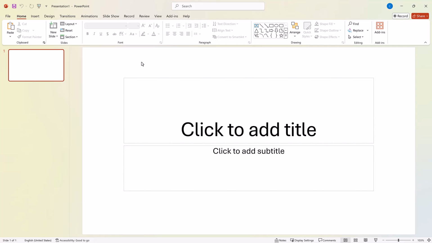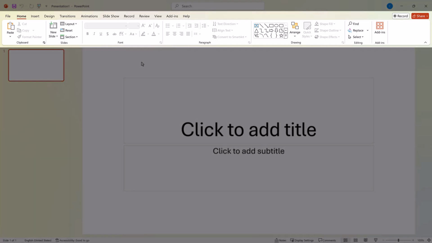Next, you have the ribbon and tabs. The ribbon is the section at the top of the window that organizes features and commands into tabs. Related actions are grouped together in each tab to make it easy to find what you are looking for.